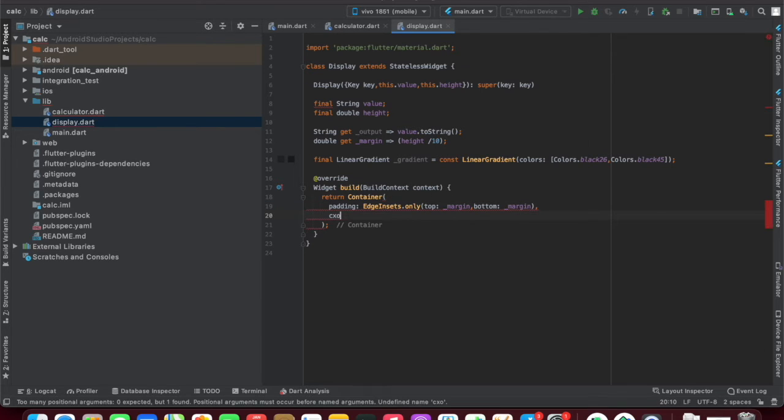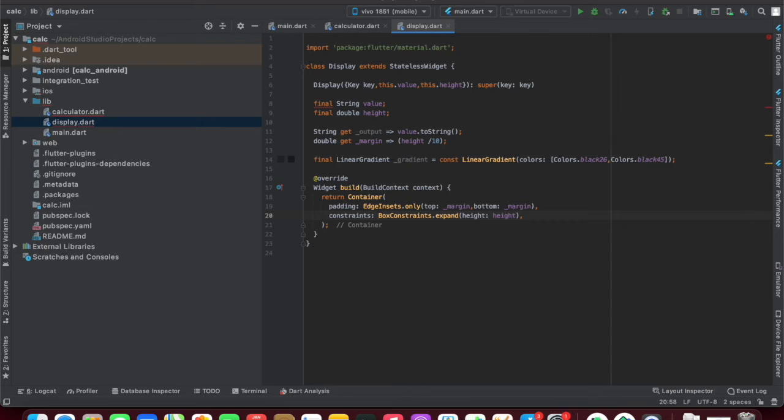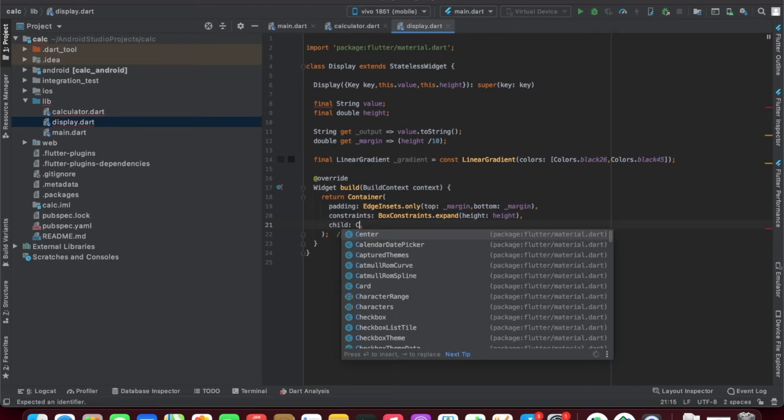Let us give it some constraints. If you have worked with Android, you will easily understand constraints. This is the constraint till which it will extend, the height that we are passing it. Then we'll pass the child parameter, which is most important. It basically tells us what would be the child of that container. So the child of this container would be another container. As you can see, that's some inception level stuff.